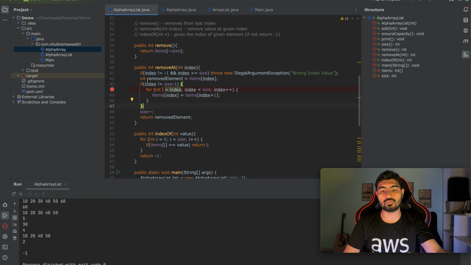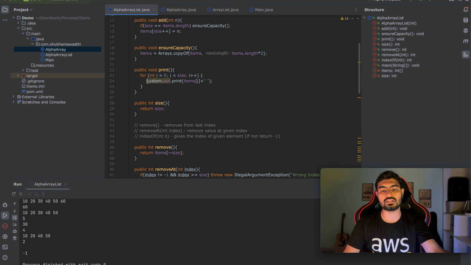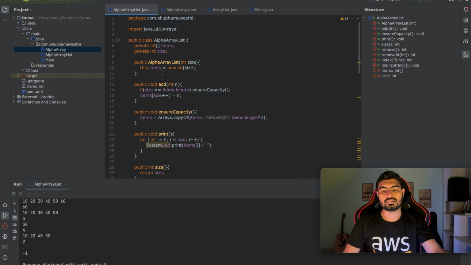That becomes an O of n operation. Similar way for the add method as well. When you are directly trying to add the value at that particular index in the static array, where you had to provide the size in advance, there it was an O of 1 operation, constant time. You just directly set the value at the particular index.